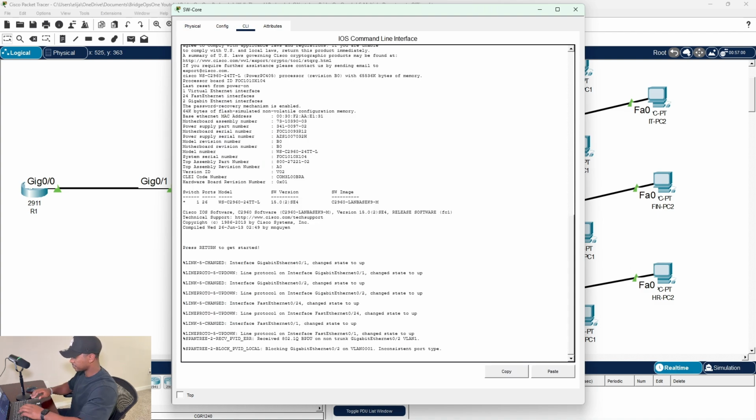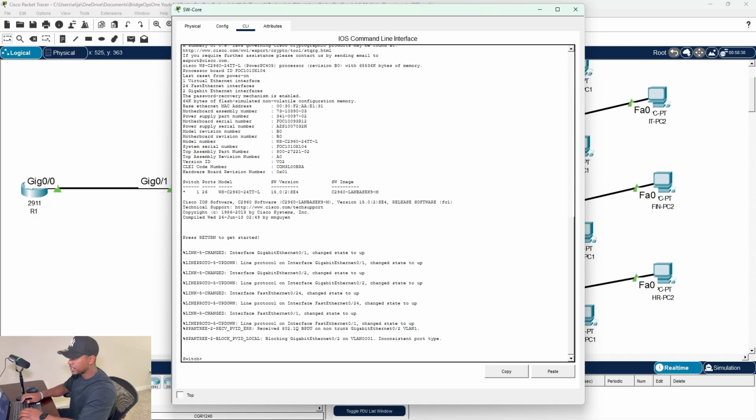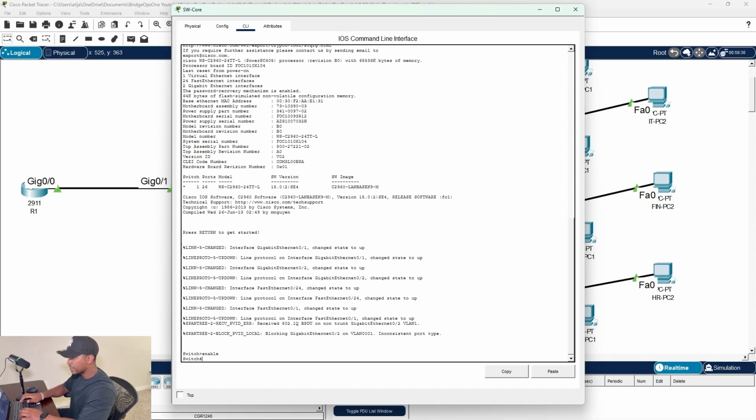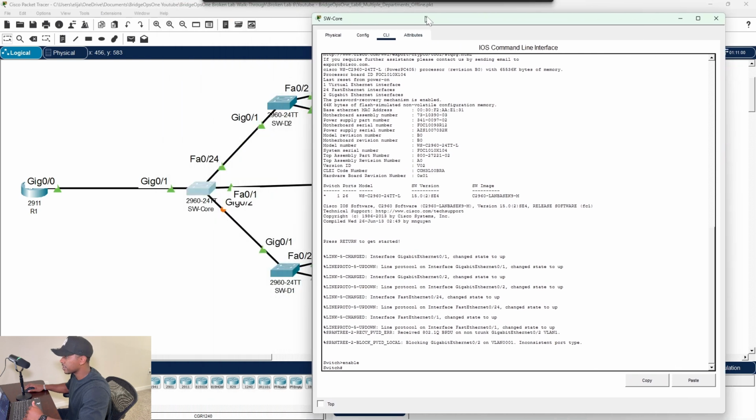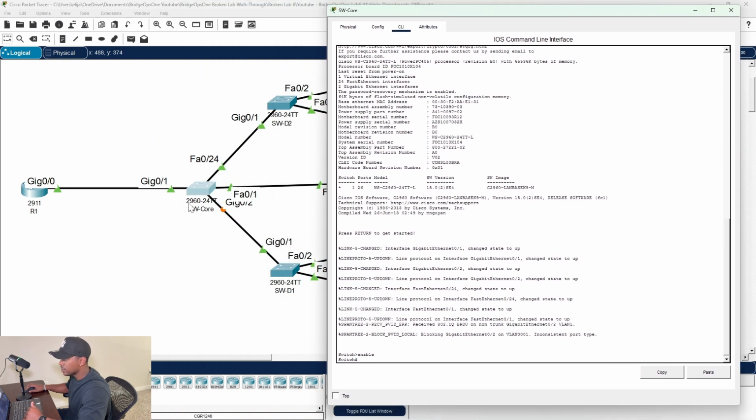So what we're first going to do is enable, and we're going to do a show interfaces trunk. This command displays every interface currently operating as a trunk. And here I'm going to specifically be looking for the uplink for SW core and SWD1. So you guys can see right here, SW core, SWD1.